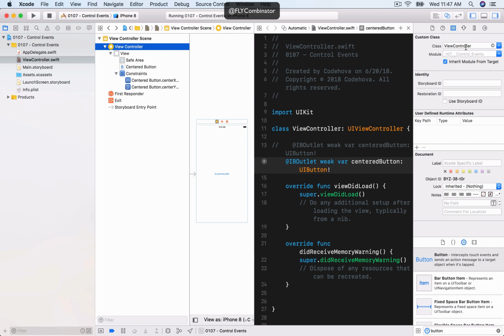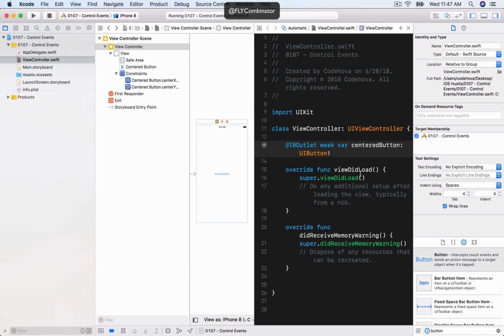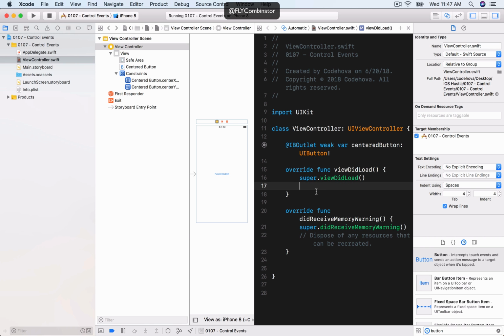So we could verify that by going into the connections inspector, and we see that it's connected. But if we delete it, see, it's now going to be empty. And what we could do is just click and hold, and then select the button. All right, now it's connected. We're on and rocking.